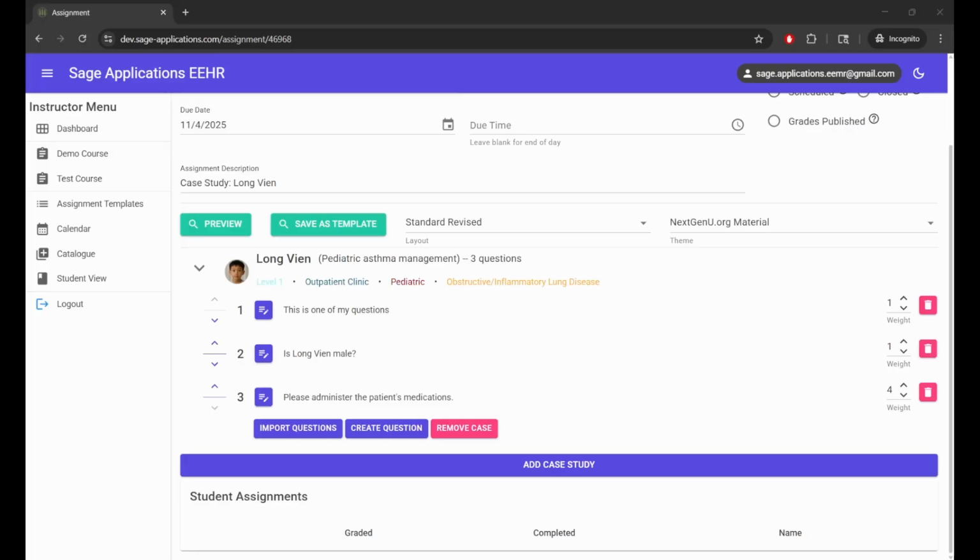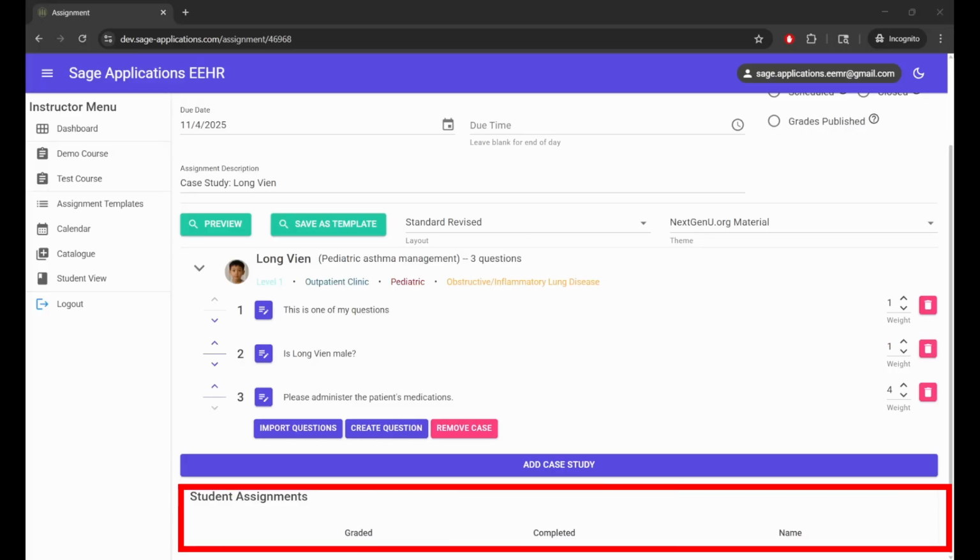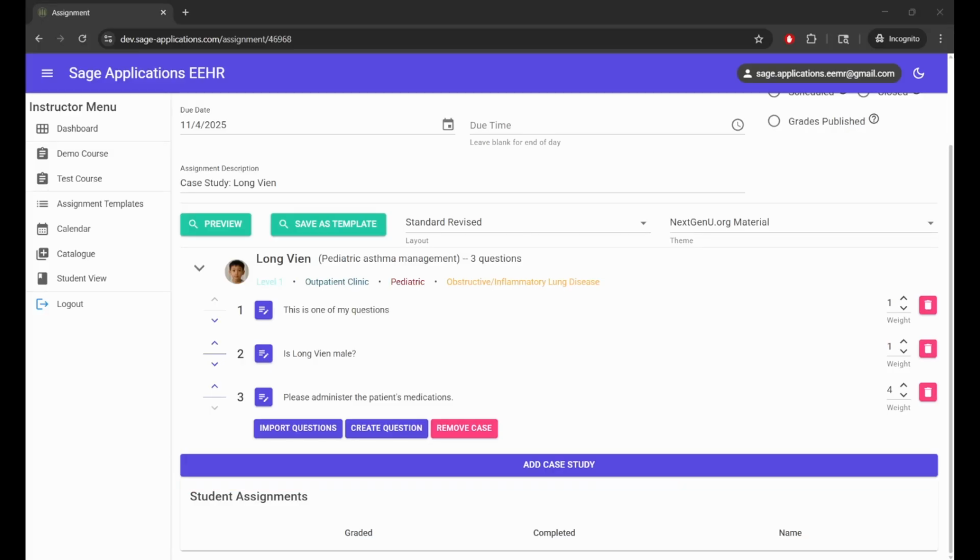At the bottom of the screen is Student Assignments. Here you will see the work that the students have submitted and be able to grade it once the assignment is open and students have begun working on it. We will return to this section in another video on grading assignments.